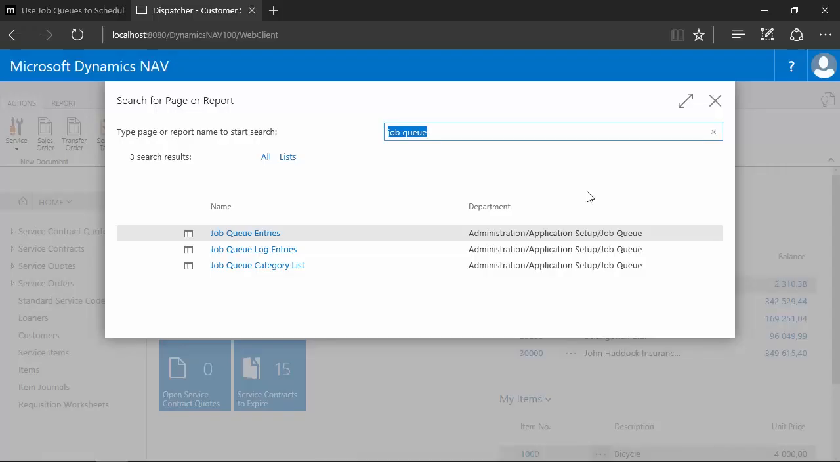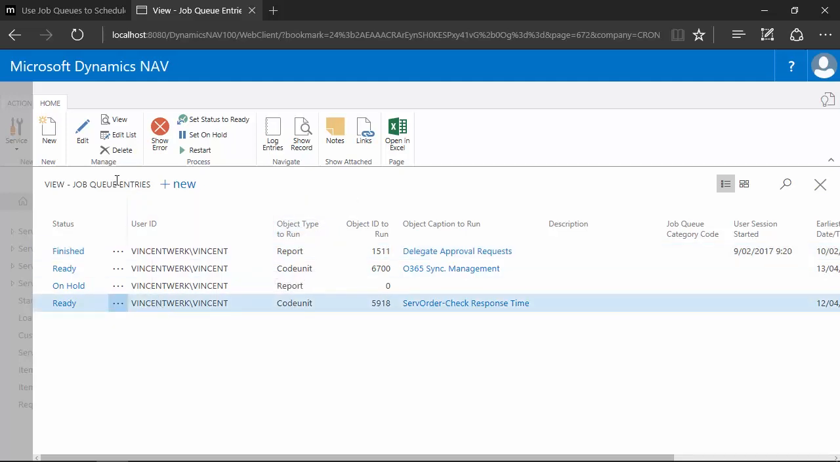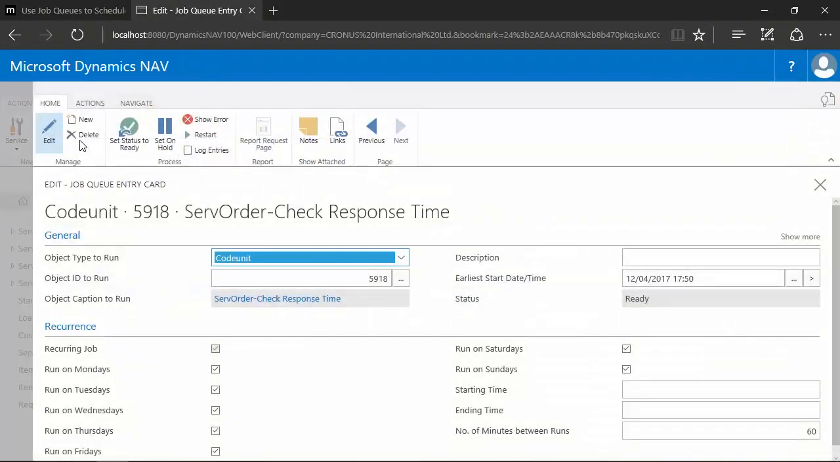Let's have a look. So look for job queues, then you can open up the job queue entries and you see that a number of job queues have already been created here. You can create as many new job queues as you want. Typically a job queue runs a report or a code unit. Let's have a look at this job queue here.